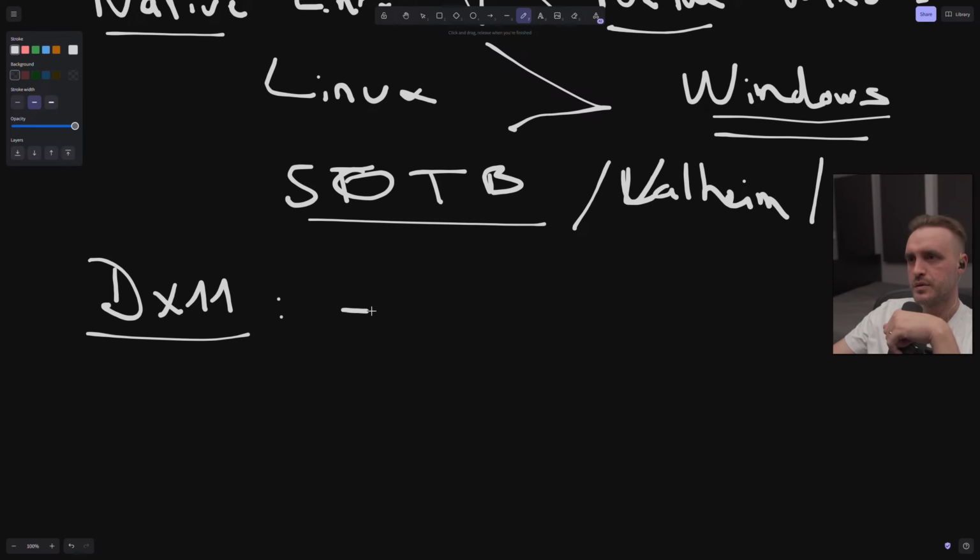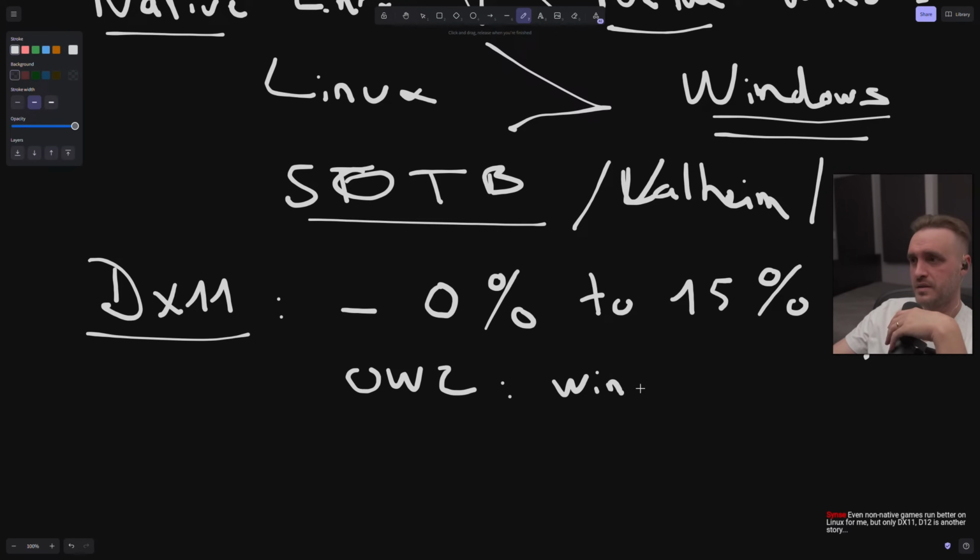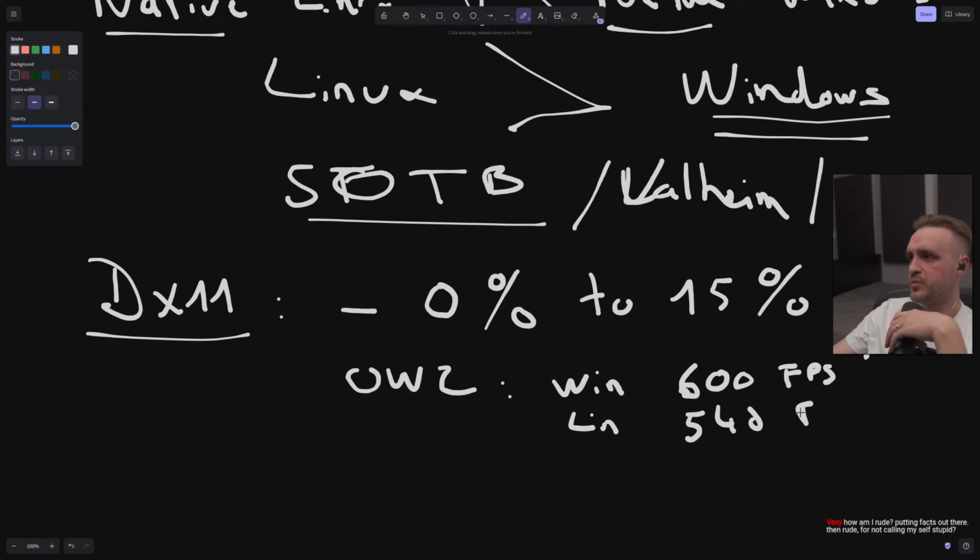You're going to lose somewhere between 0% and, I would say, sometimes 15%. This is how much you're going to lose, so it's going to be in between those types of performance. Let me give you an example. Let's say on Overwatch 2, on Windows you're going to get 600 FPS, and on Linux, it's a bad example, but on Linux you're going to get 540, sorry. This is how much FPS you're going to lose.